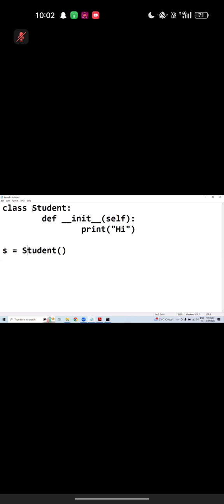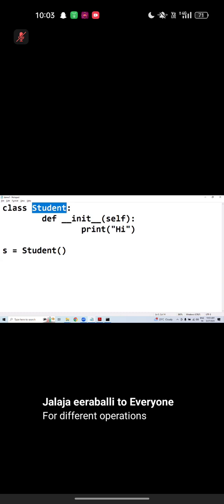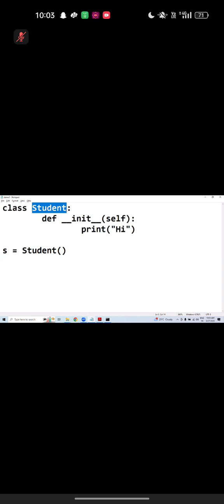Oh, I need to create an object of the student. Before just creating an object, it will have a look back. Is there any constructor? Yes. First let me execute this. It executes automatically. That word is important: automatically. I'm not calling the constructor here, but it executes. That's what you need to get.